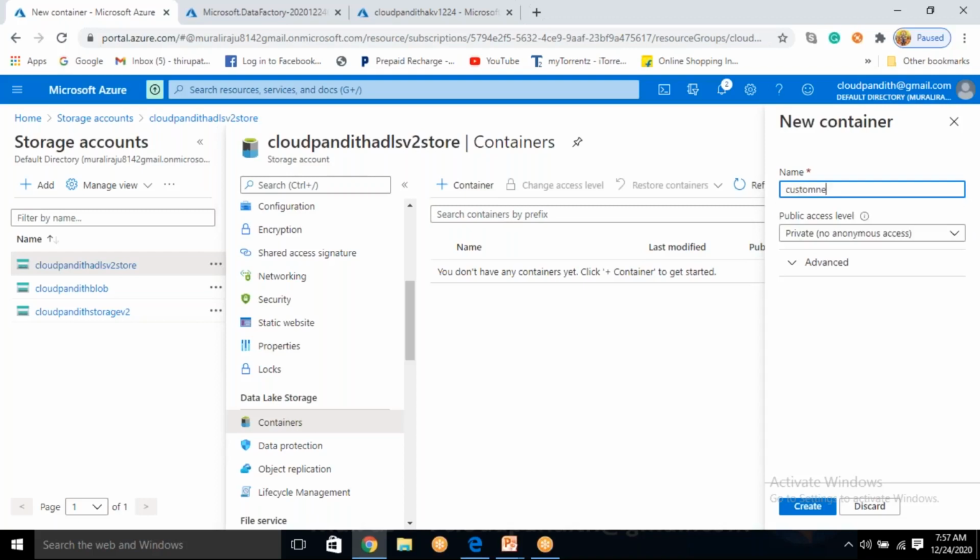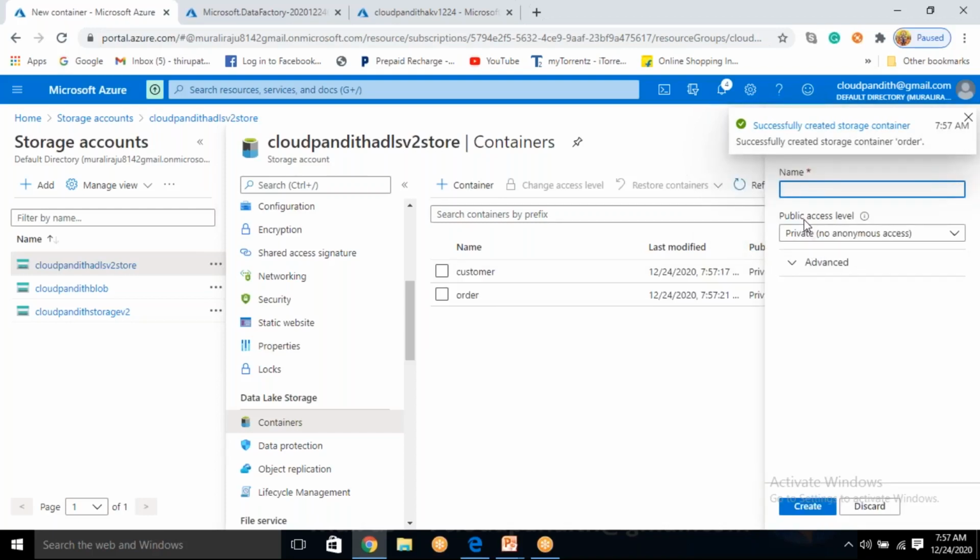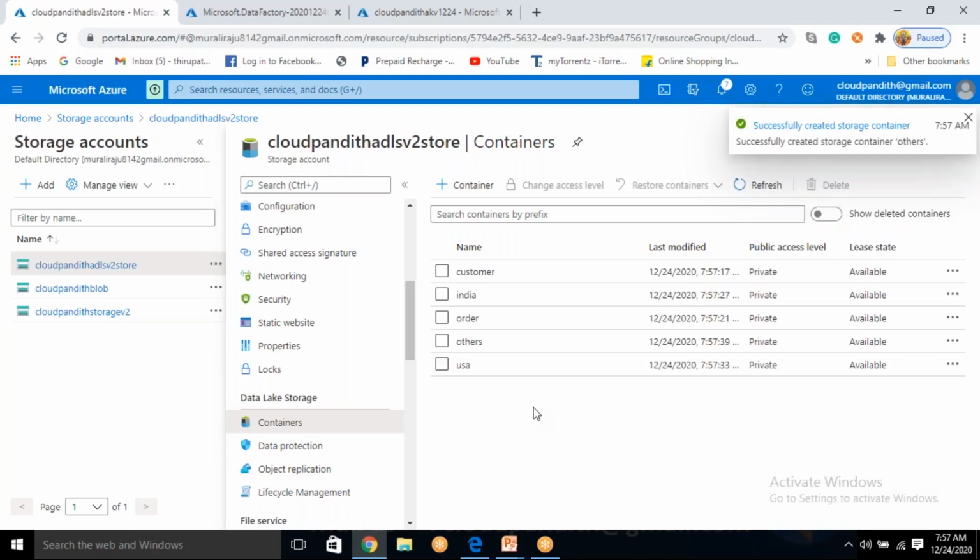This is a customer container. Next container is order. Next container is to store only India records. Next is to store US records. Next is to store others records. Okay, so I have a total of 5 containers. Now I need to place the customer and orders files.